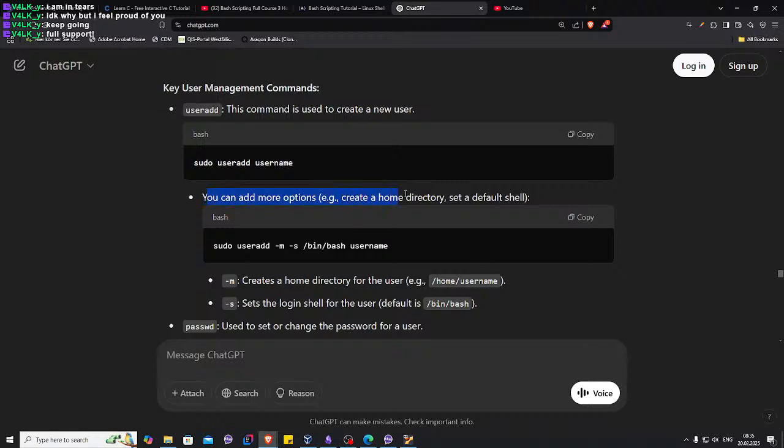You can add more options, home directory, and set a default shell. You don't necessarily need to specify that it's a bash shell because the default one is bash. This creates a home directory for the user. So, okay, the other one is just for creating the user, but not creating the directory for them. I thought it was automatic.